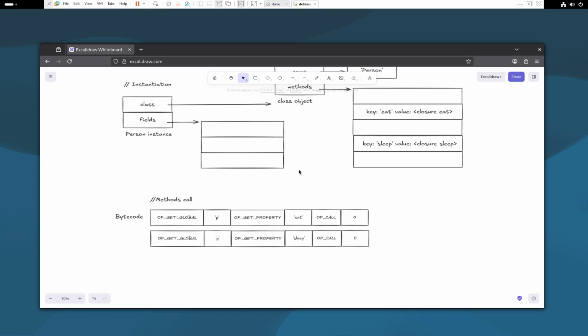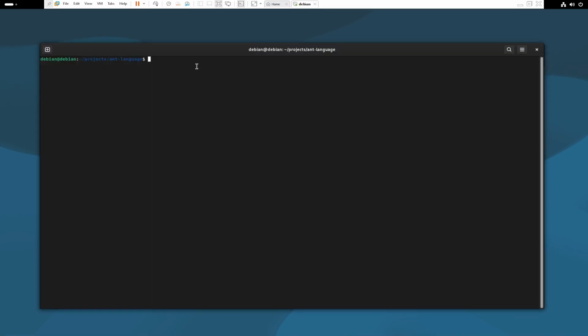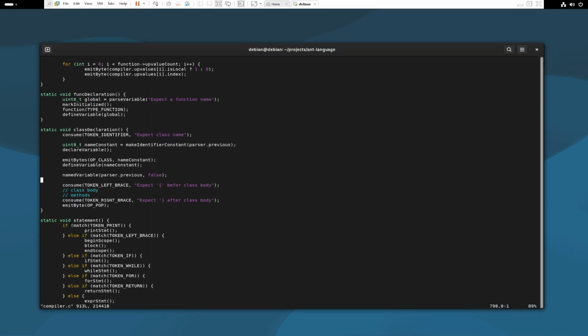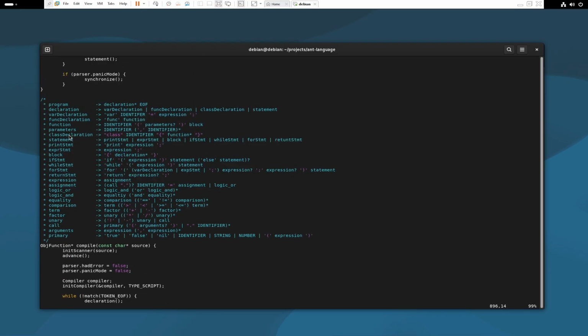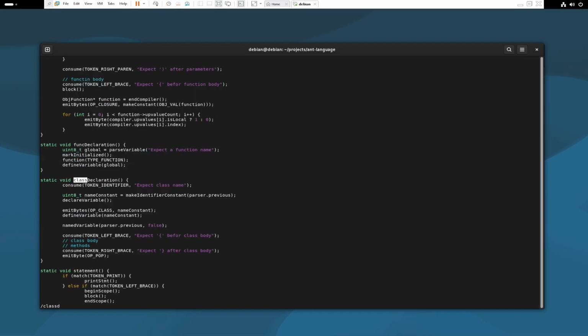So let's jump to the code and implement that. We will go to our compiler.c, and in the function compile, just to see the grammar, we have the class declaration with a bunch of functions. So let's go to class declaration, and as you see here we will treat the methods.